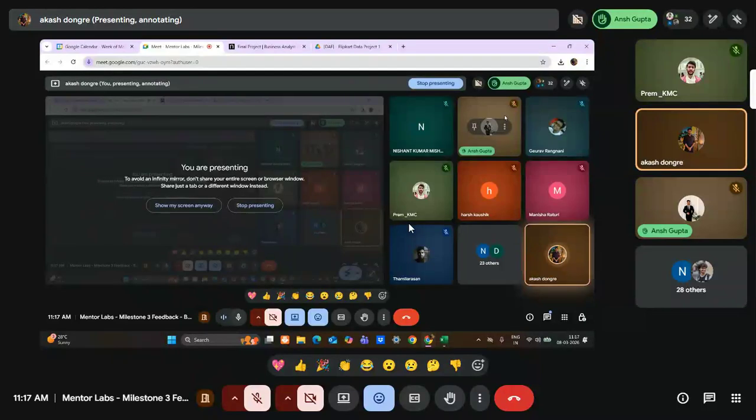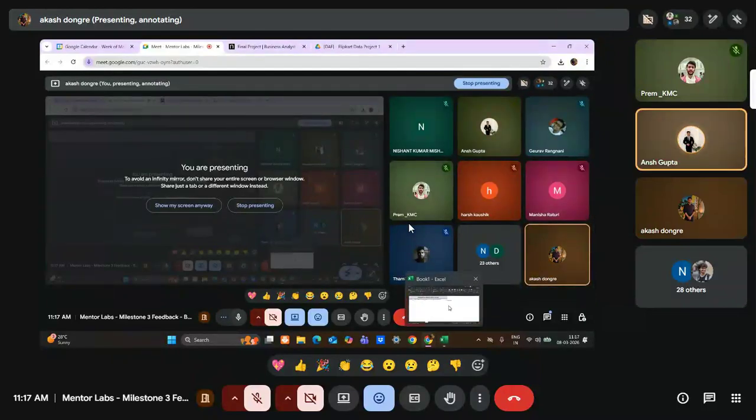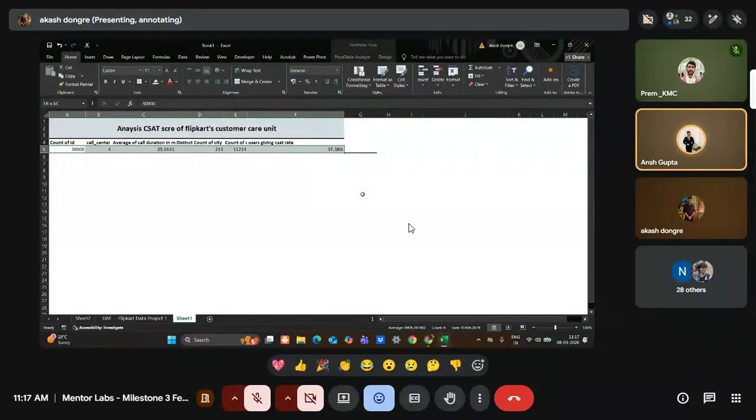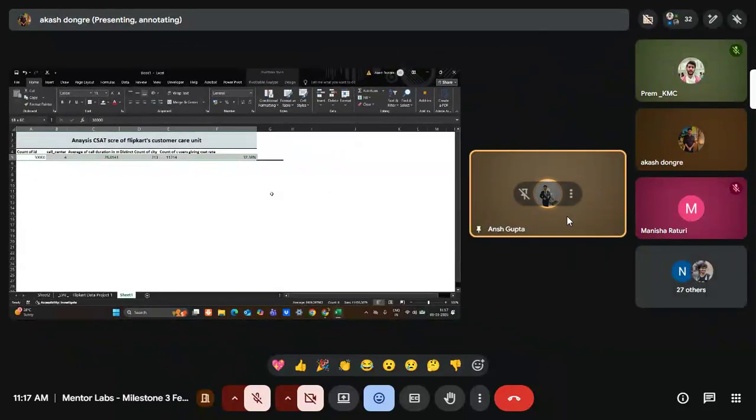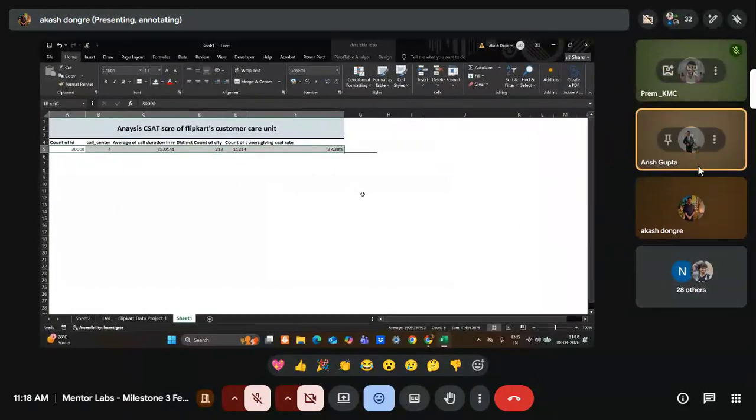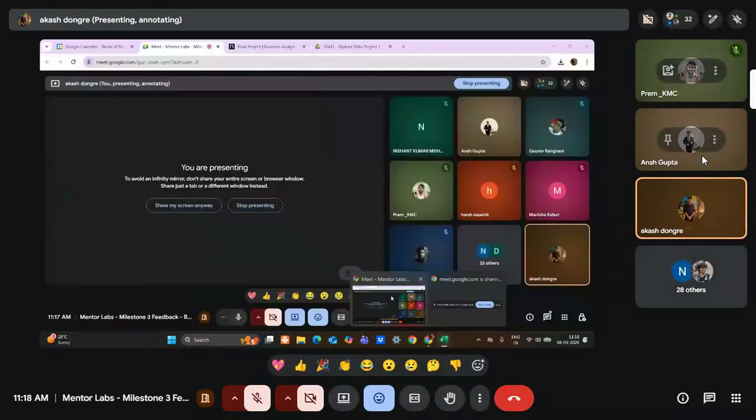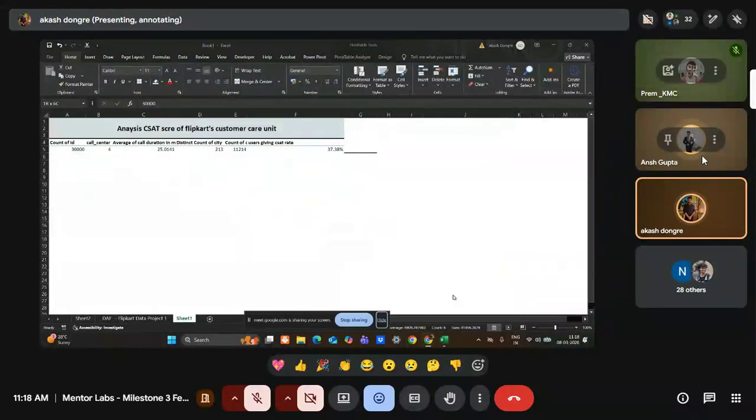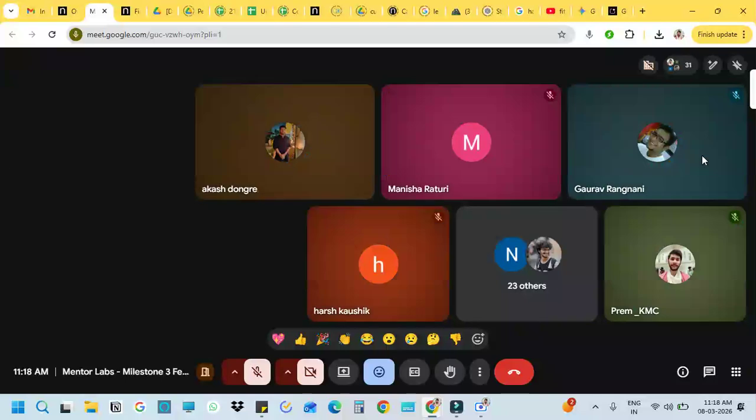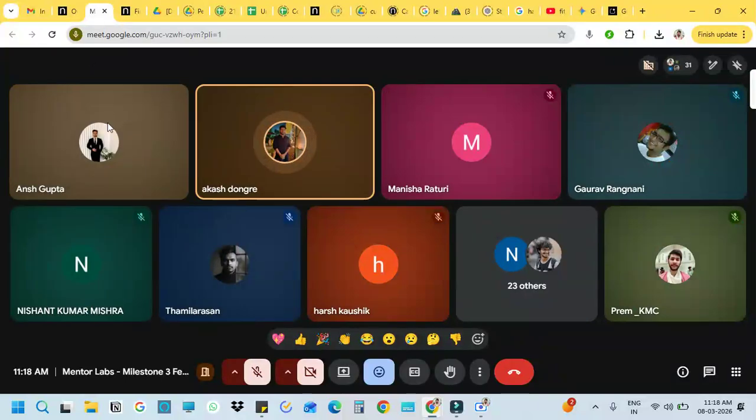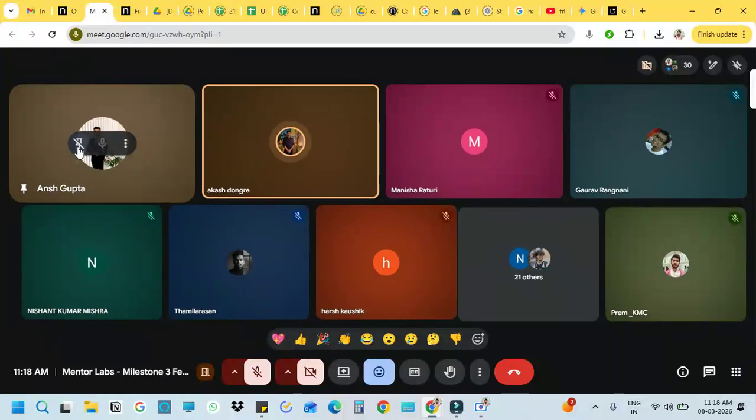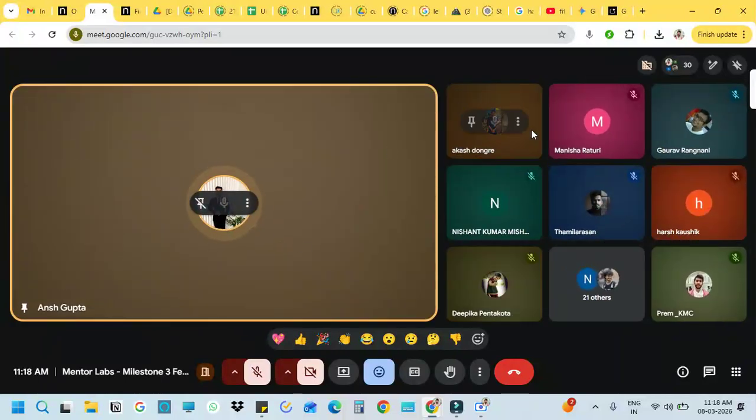Yes, Ansh. Hi, Akash. I was facing some issues regarding the pivot table with my milestone. When I select insert pivot, it says the data source reference is not valid. Can you present your screen so that we can handle that issue? I can share the screenshot. If you want to present your screen, we can discuss it. Okay, let me try.